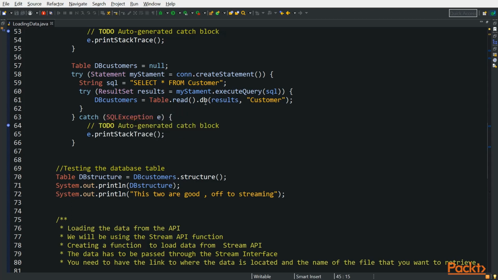table.read.db. We are not using .csv. This is .database, and I'll give it my results, which is of type ResultSet. And then I'll give it the particular table that I want. And in case you have an error, if the SQL returns an error, you will be notified by printing it out. And once you retrieve the data, you need also to print the structure of that table to know that you have been able to retrieve it successfully.